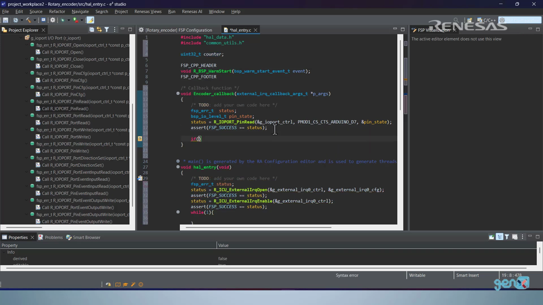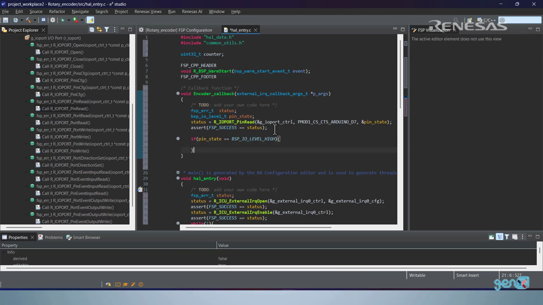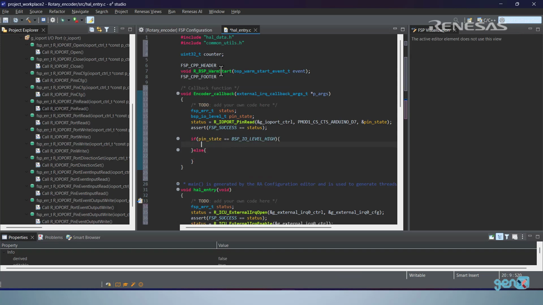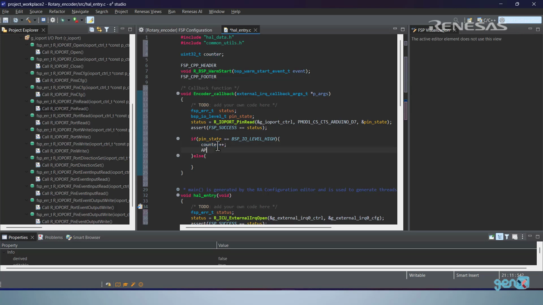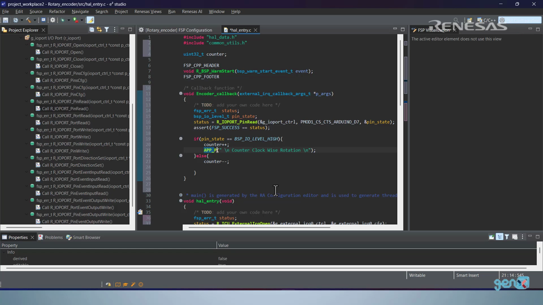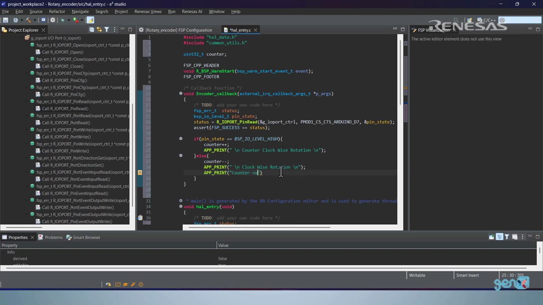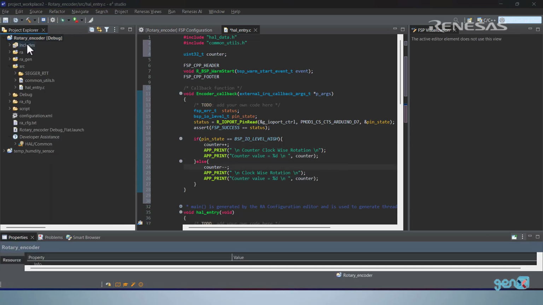Now if control has reached the callback function, we have received the interrupt on the D6 pin. Now we will check the pin state of D7. According to its pin state, we can know the rotational direction of the rotary encoder. In the if condition, you can increment the counter variable. Now use the append function to log on the RTT terminal that the rotary encoder is rotating in the counterclockwise direction. Now in the else condition, you can decrement the counter variable and use the append function to log on the RTT terminal that the rotary encoder is rotating in the clockwise direction. Now use the append function to log the counter variable on the RTT terminal.